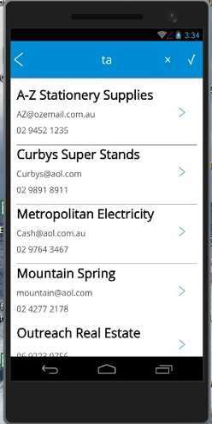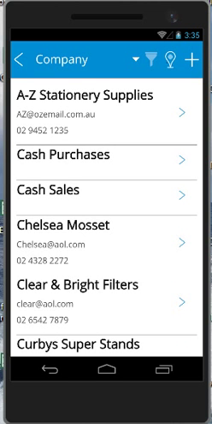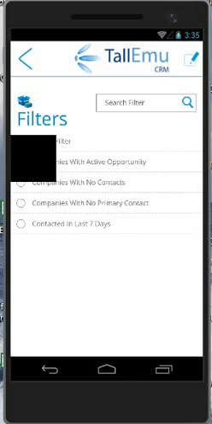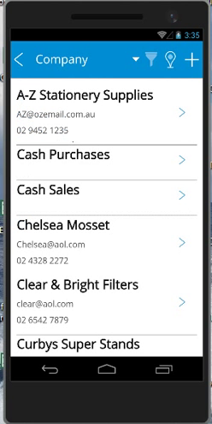I can go back to my main menu. I'll clear away that filter, and along the top you can see that we've got another couple of icons. So the plus icon will add another company. The filter icon will bring up a list of filters, so contacted in the last 7 days or something like that. We can choose our filter. We've got nobody that meets that criteria. I'll turn off the filter again, and now we get everything.